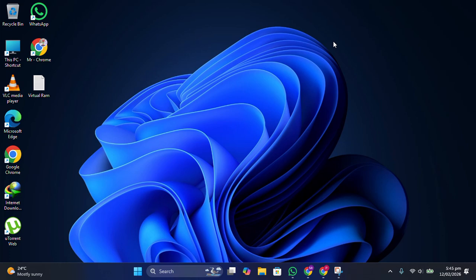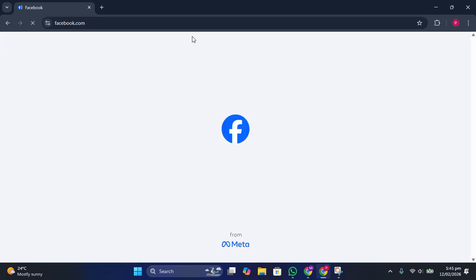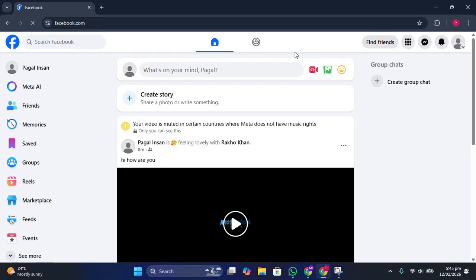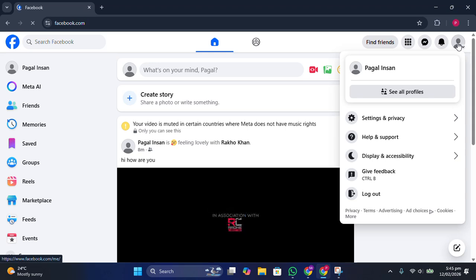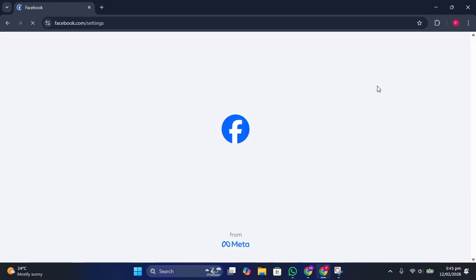You just have to simply open your browser, and in the browser search for Facebook, or open your Facebook here. And now on this side you just have to click on your profile icon at the top right, and then click on Settings and Privacy, and then click on Settings.